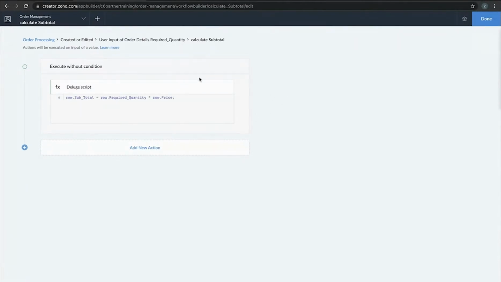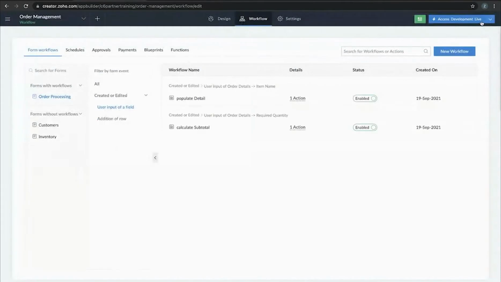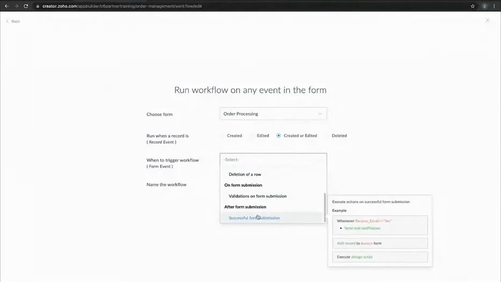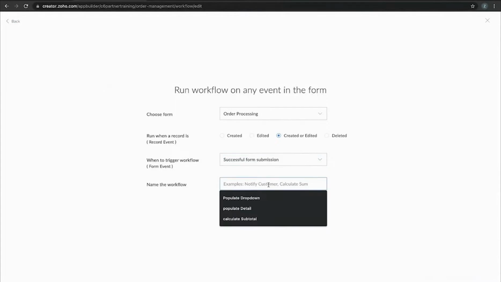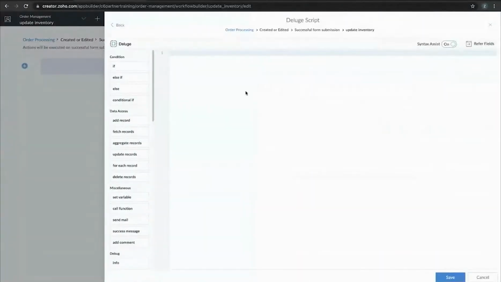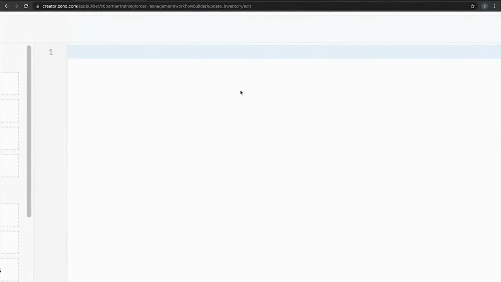And what we can also do is write one more workflow saying, okay, on successfully placing the order, I want to update the inventory as well, right? So let me go ahead and create a new workflow on successful submission. Let's say update inventory. Let's create it. Create a new action, and let us say I want to do a deluge script, and we are going to update all the values in the inventory form.